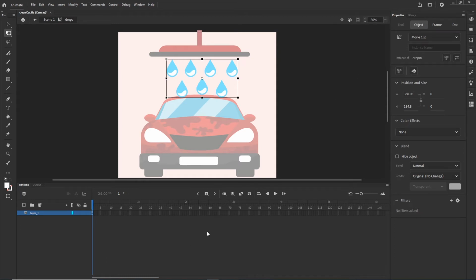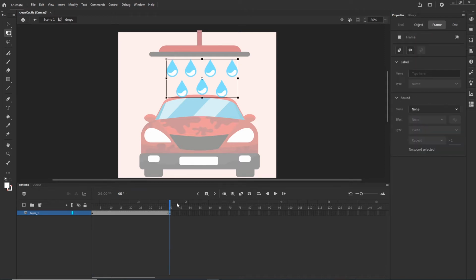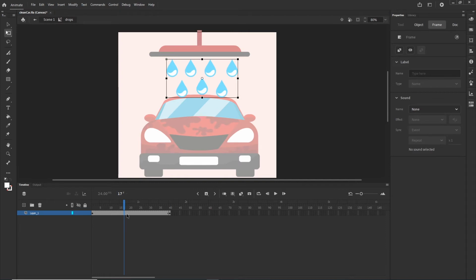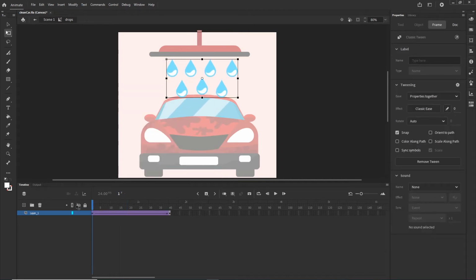Right now I will create the animation, so I will go maybe to frame 40, and I will click F6, and I am going to animate this. So I'm going to hold Shift and put this down a little bit like so, and I will click anywhere in between, and I am going to create a classic tween. So we are going to have an animation like so, and at the beginning we can put this like so to the top.